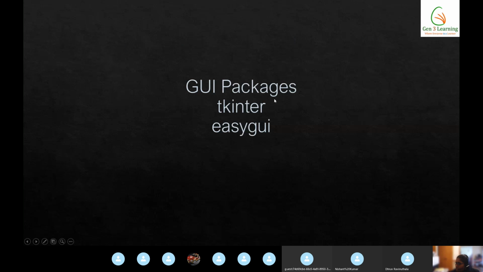For GUI packages, you have something called Tkinter, which we used earlier, and it has a lot of GUI interfaces. But there's one more GUI package called EasyGUI also. That package we will also be using in our exercise today.